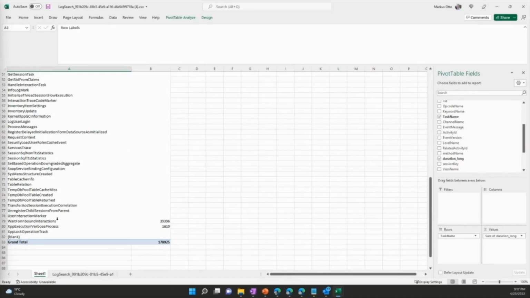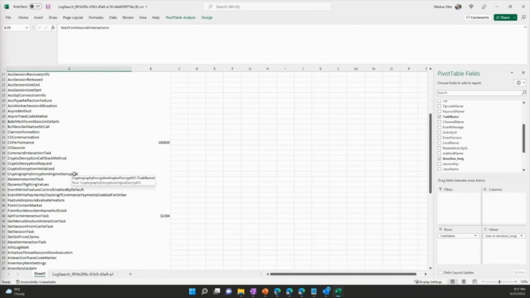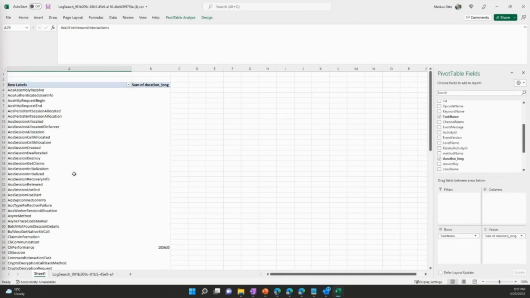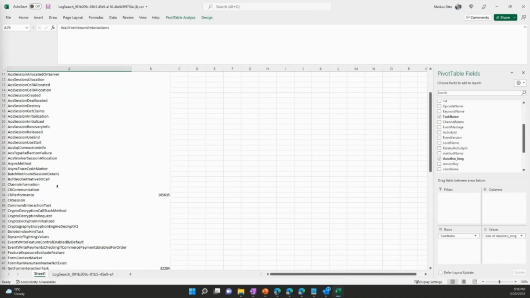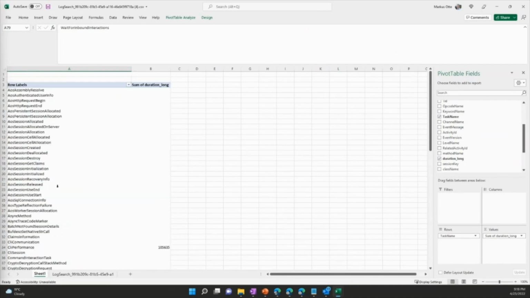So as you can see from here, a lot of time is spent on wait for inbound interaction, while the application itself wasn't really that slow, so to speak. But if you see a lot of duration here, you sometimes see slow queries also reported in that context, and then you can start the investigation from there.